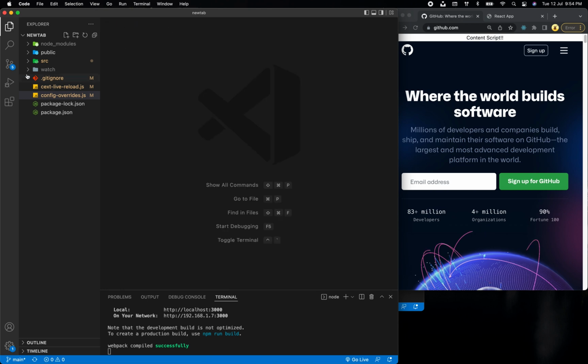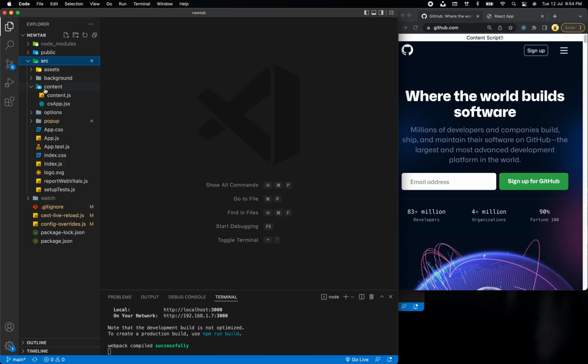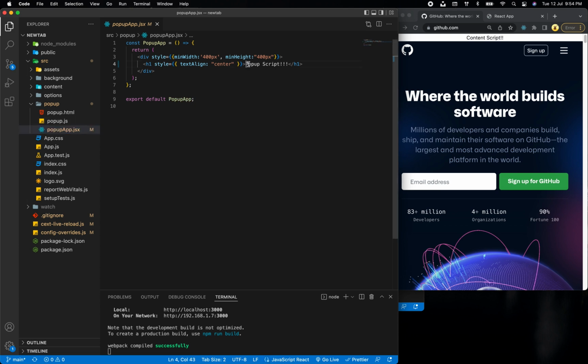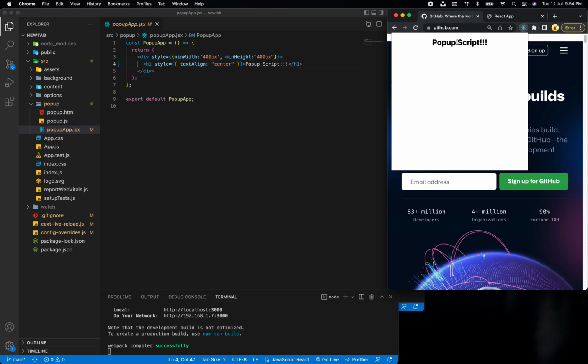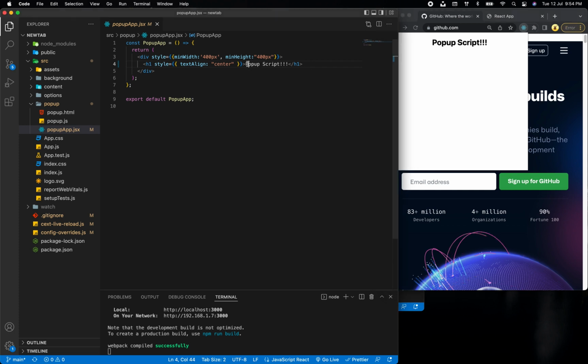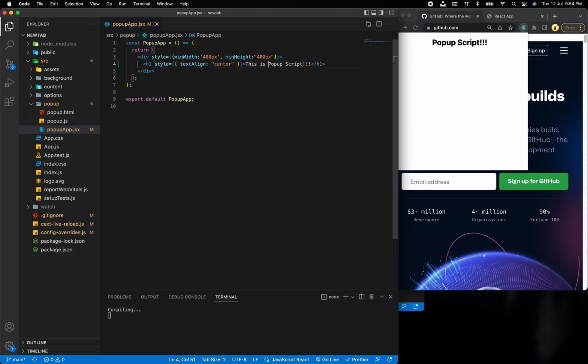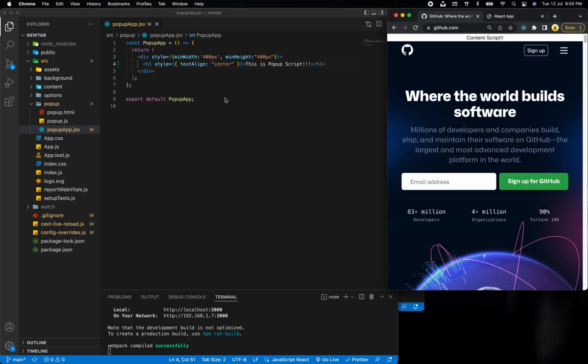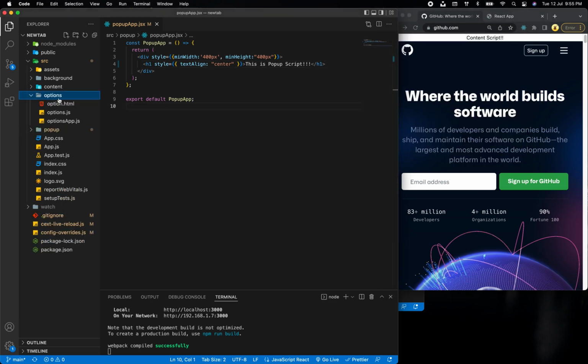So I'll just quickly show you that in the source folder. Let's say if you go inside the popup, this is what we have. This is the text popup script. Now, if I open this, you will see the exact same text. But let's say if I come here and change this to, let's say, this is popup script, and save this, you are going to see the changes live. And for the options page also, you can do the same thing.